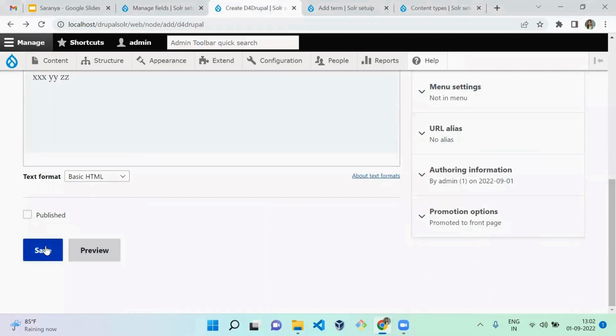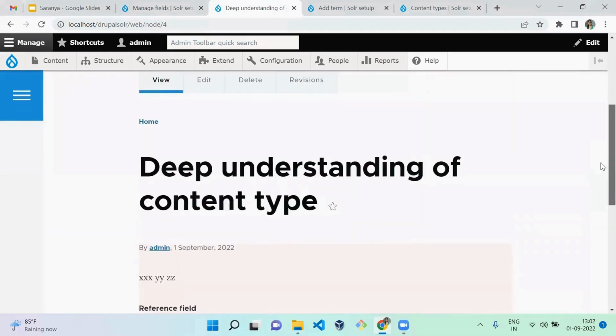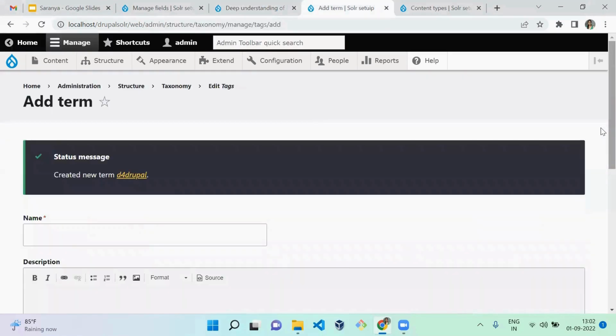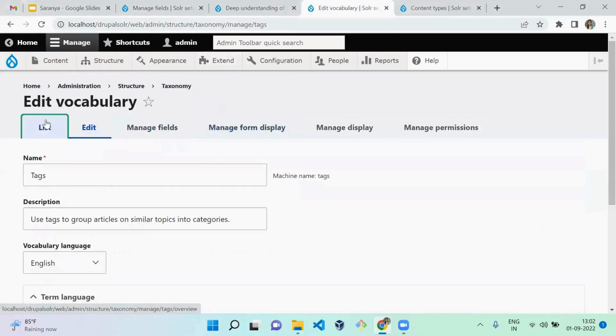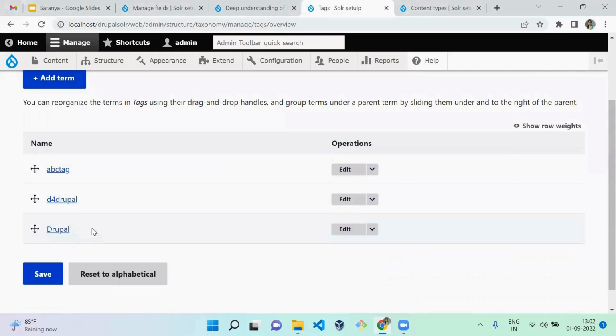Let's see what happens. When you submit, you can see that the content is submitted successfully. You can go to the terms to see the available number of terms. So now we created a Drupal tag on the fly by using that field settings.